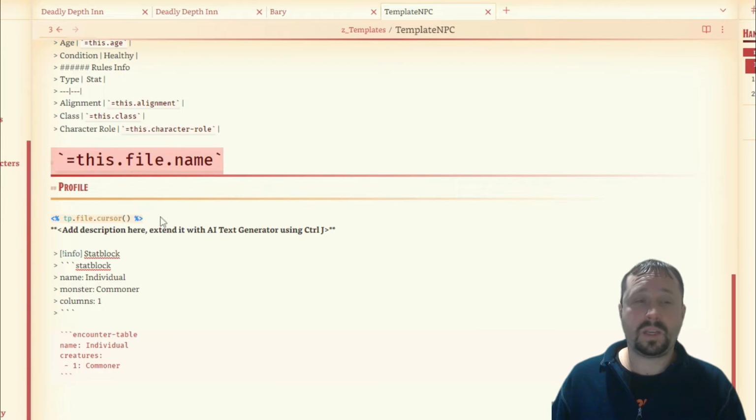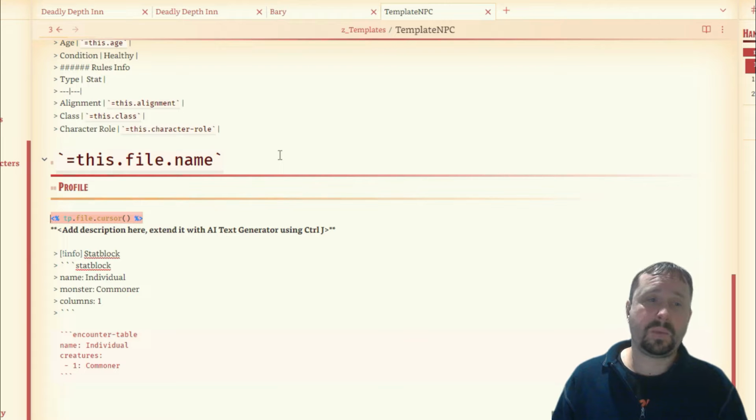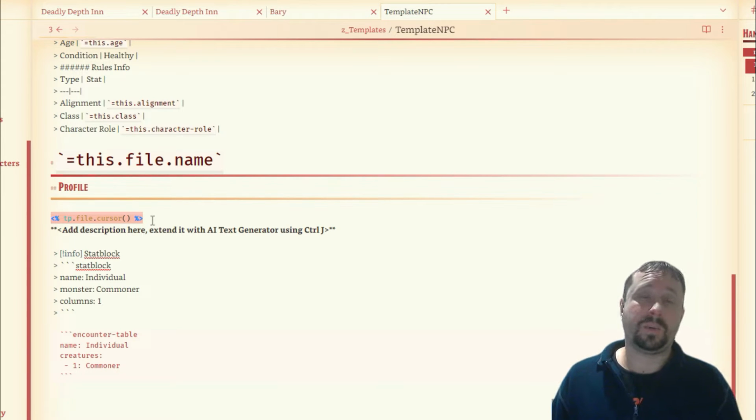You've got some stuff down here from Dataview. There's one more line from Templater here, which is the tp.file.cursor. All that does is when the template gets created and triggered, it moves your mouse to that cursor. And if you remember rightfully, we enabled that setting in the configuration for Templater. So that's where that's coming from.